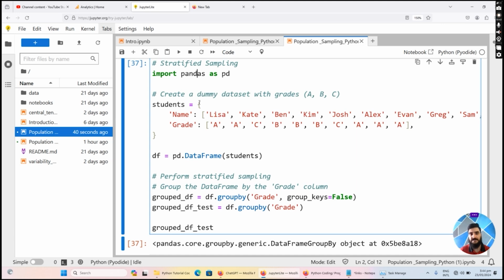And the population in our case is actually students from a class and their associated grades. So in order to make a pandas data frame, I first need to create the data in the form of a dictionary. So here you can see that I have created a dictionary by using curly brackets, and within those curly brackets I have two key value pairs.